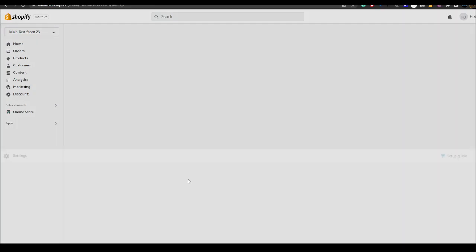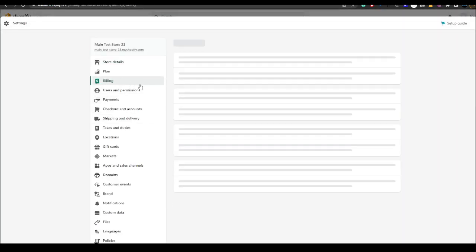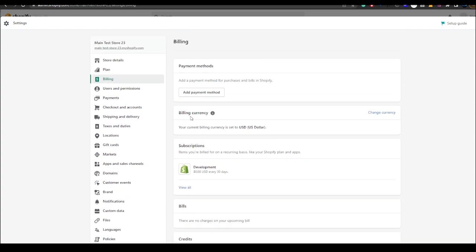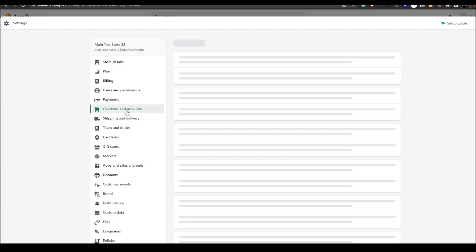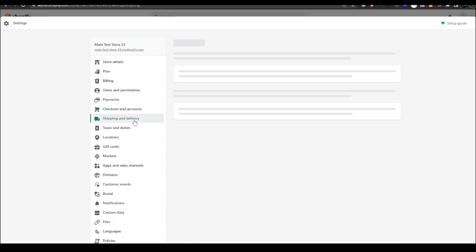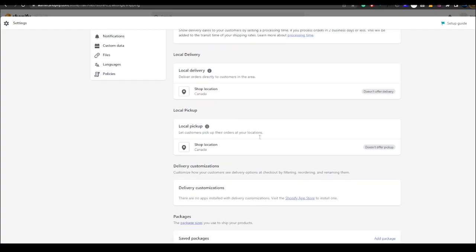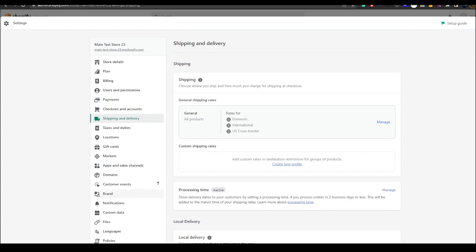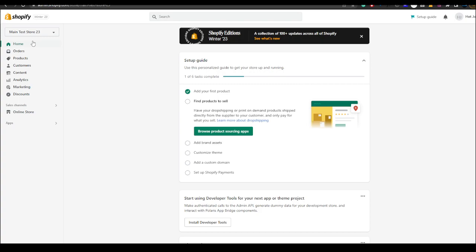Then we have the settings. In the settings, we have different things you could do. There's billing, there's user permission, there's checkout accounts, there's shipping and delivery. You could adjust it. There's so much that you could do with Shopify. There's domains, brand, notifications, files, languages, policies. So I hope by now you probably have gotten an idea of what Shopify is and what you can do.